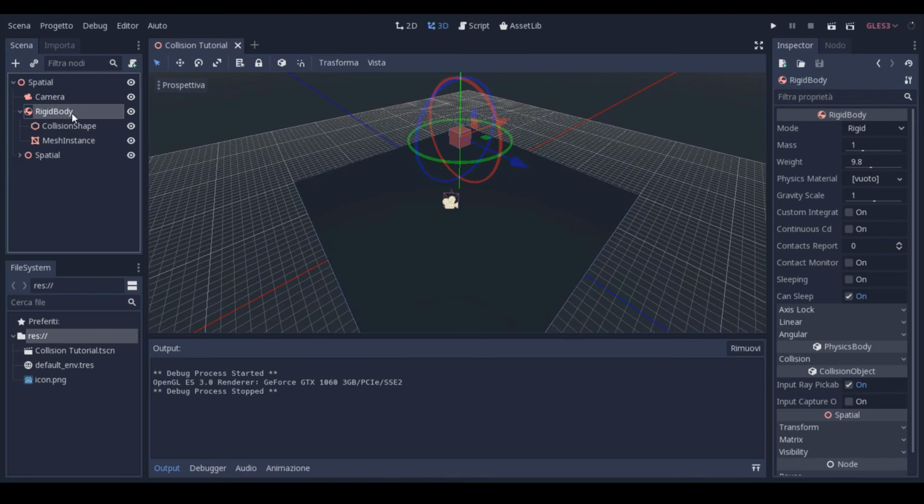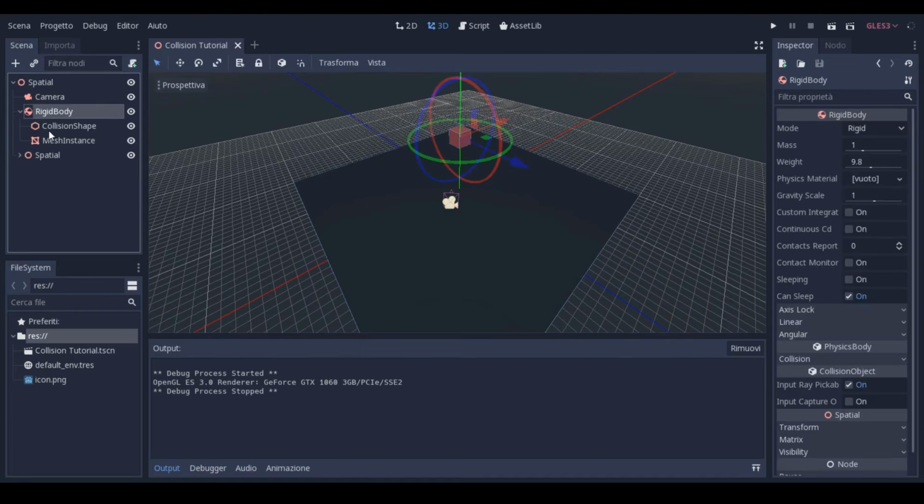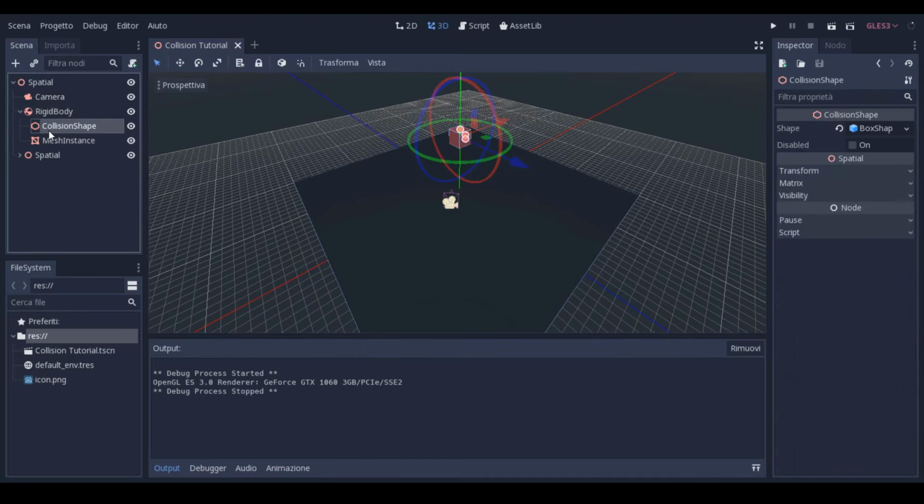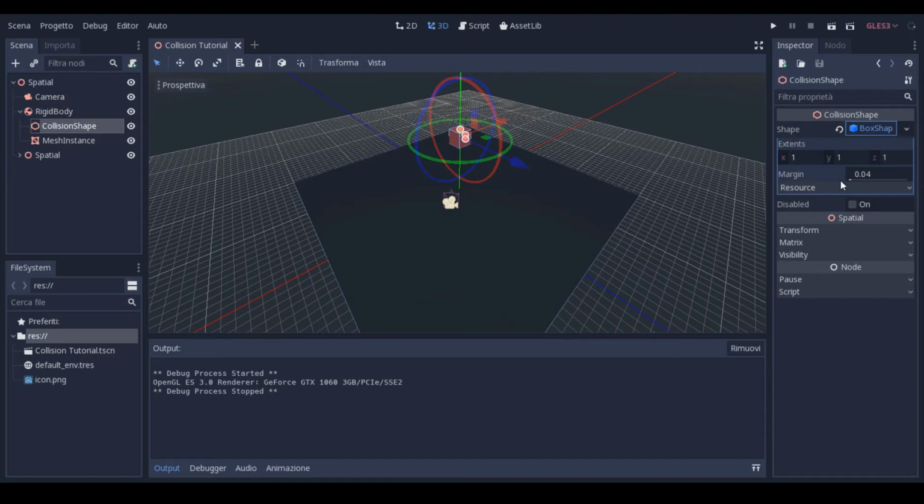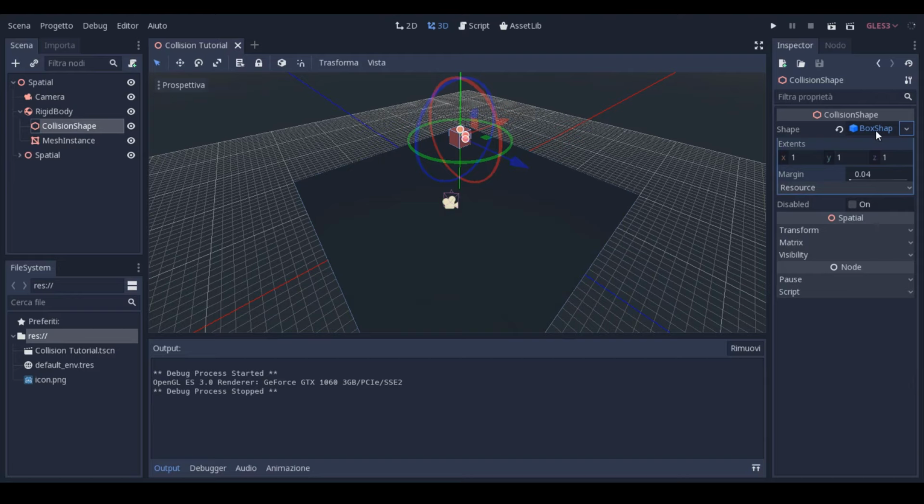A rigid body, in order to work, needs a collision shape as a child usually. So we added a collision shape node as a child. A collision shape is a node, but the game engine doesn't know which type of shape it has, so we have to add a shape. In this case I added a box. It's a normal thing. You can click here and choose a shape. I chose this one because it's easier.